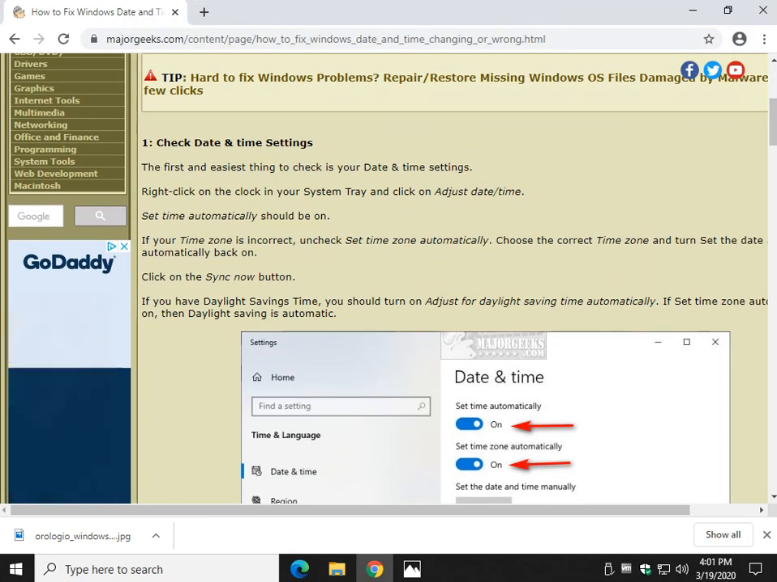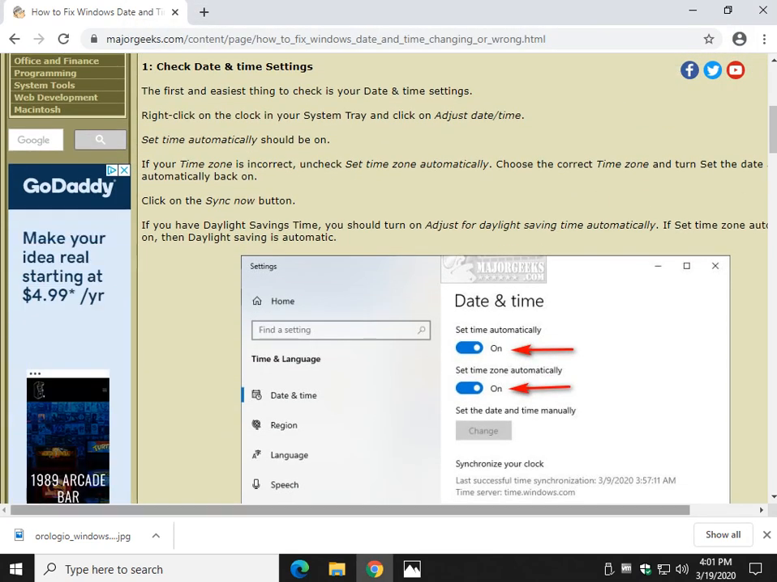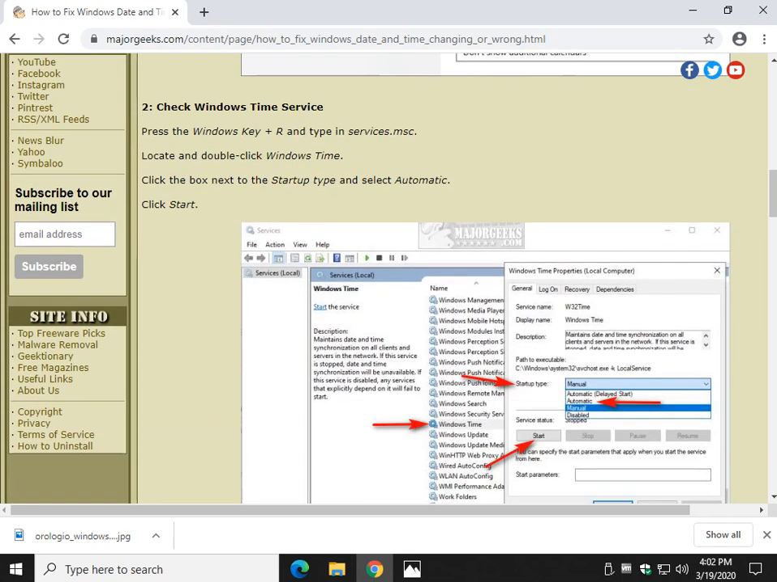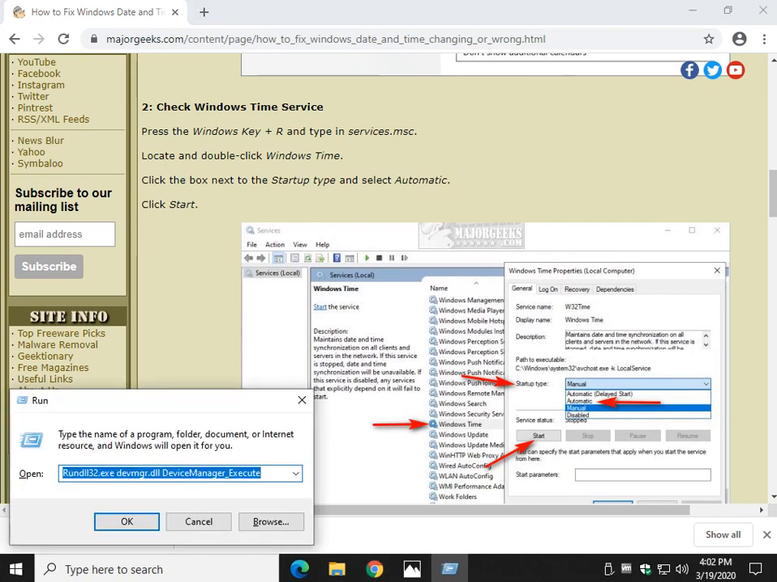So let's move forward. The guide you see in the background, as always, will be linked to in the video description. Check the Windows time service. Somewhat unlikely, but let's take a look. Windows key plus R, type in services.msc and press enter or click OK.